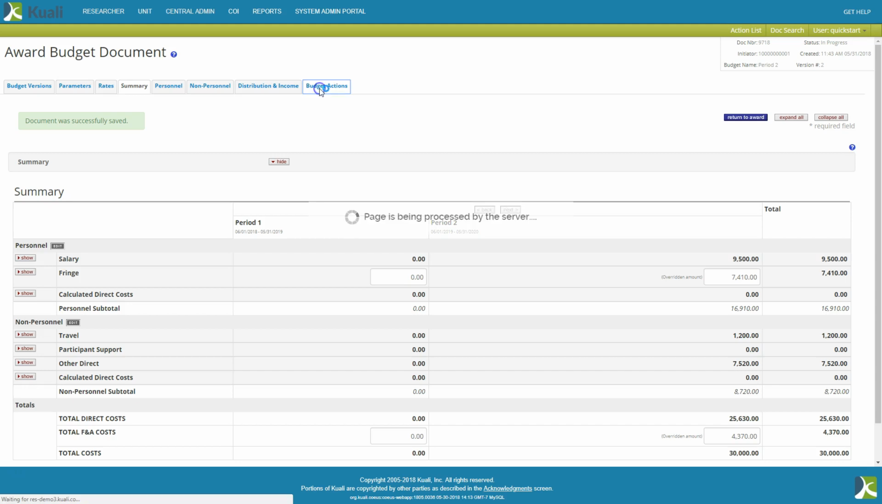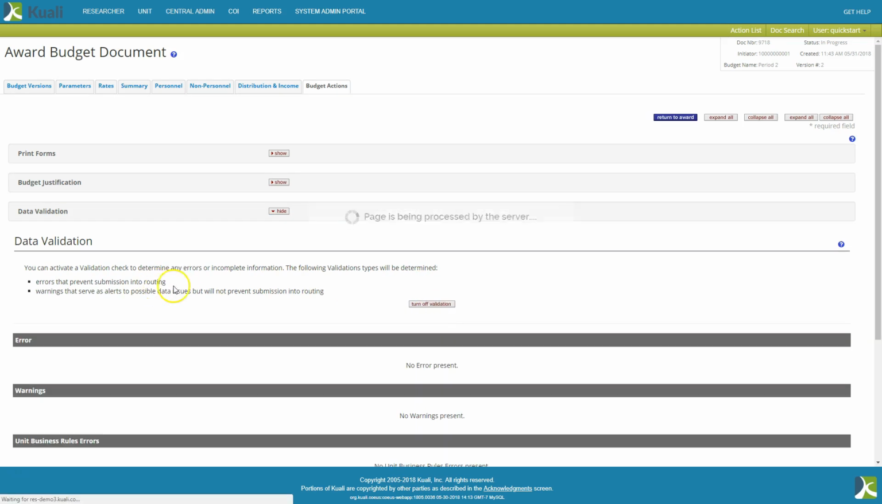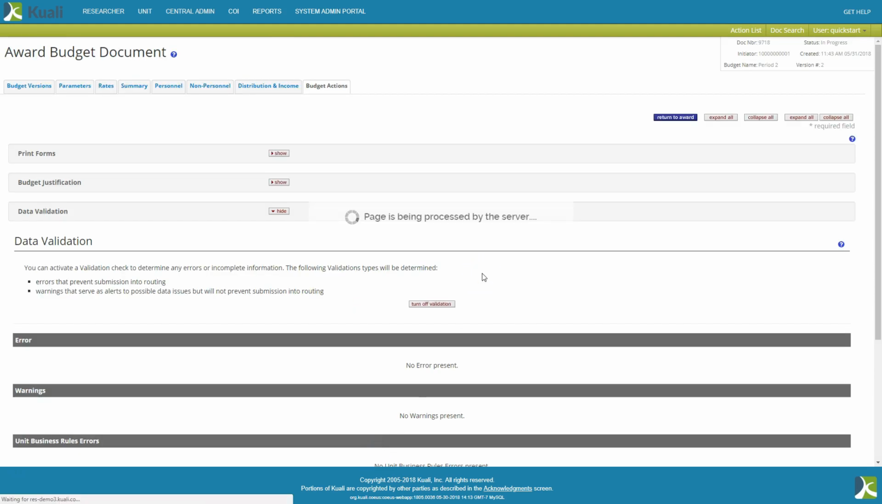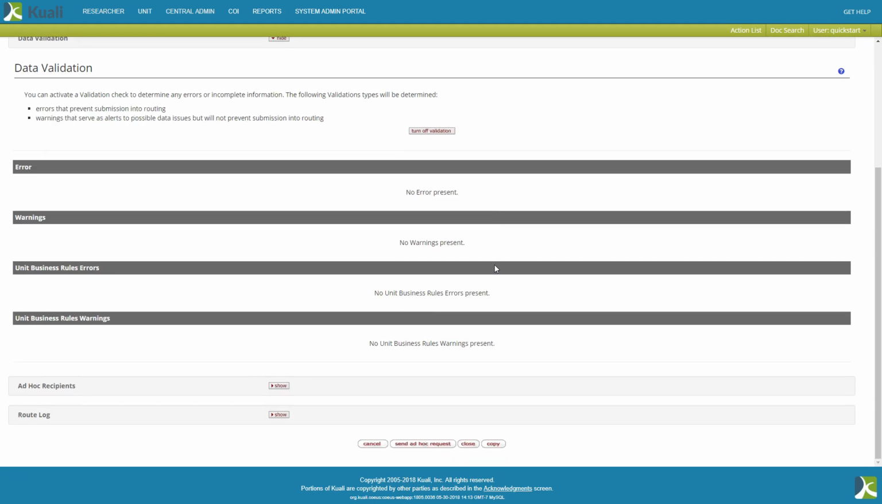So I'm going to go ahead and go over to budget actions. And now that I've done all the modifications to the budget, I'm going to turn my validation back on because I do want to check and make sure I don't have any errors. I do not, which is fantastic. So we're going to go ahead and hit submit. And now we have submitted, which is great.